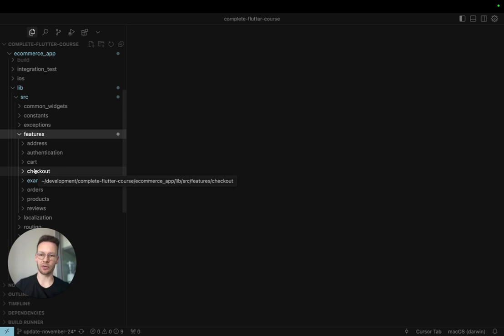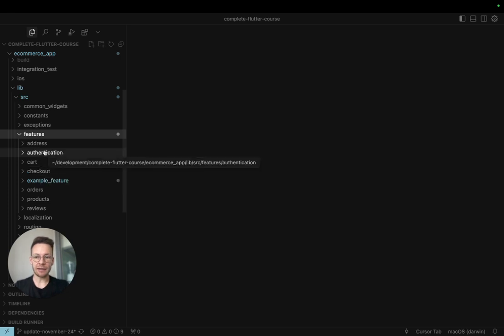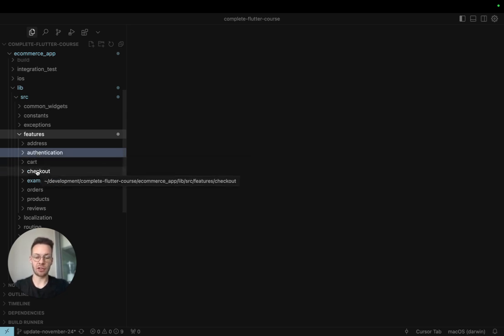That's really important because you want to separate your code in features, right? And every feature is like a plugin. The best thing is if I delete, for example, the authentication feature, the whole app still works because it's just like a plugin. It does not have dependencies on the other features. That's a really clean way to build your app.